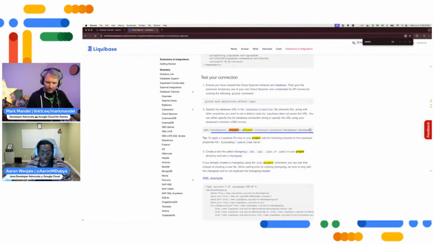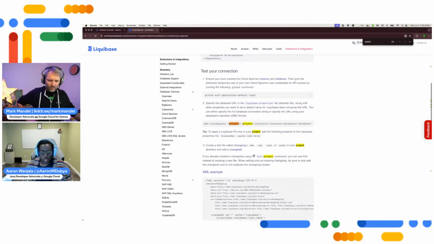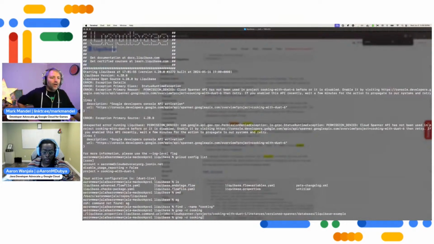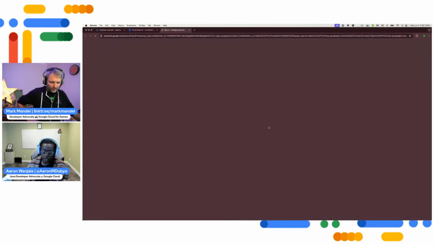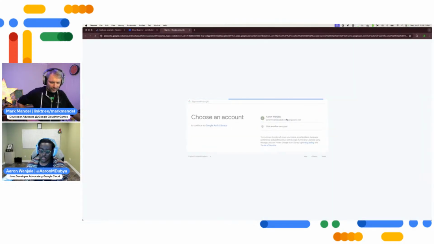Yes, project. Oh, it's the application default login. That would probably be why. I do often forget that application default login sets a different credential path than auth login.